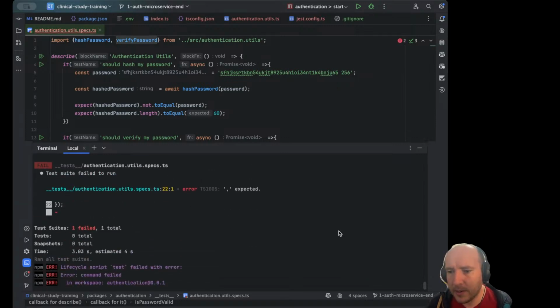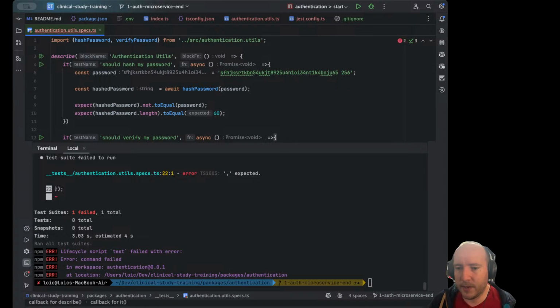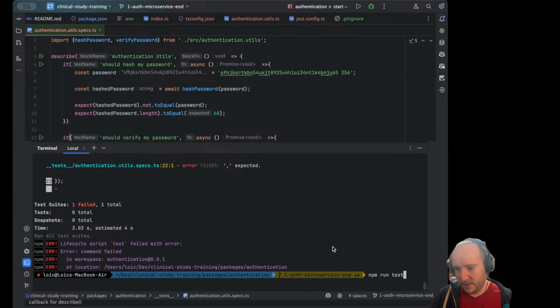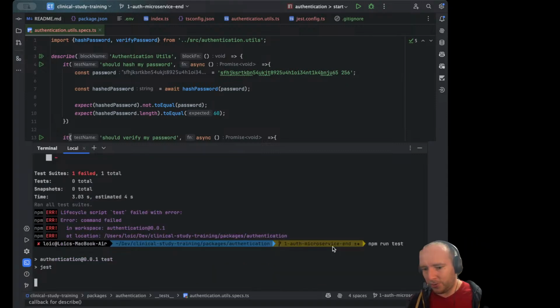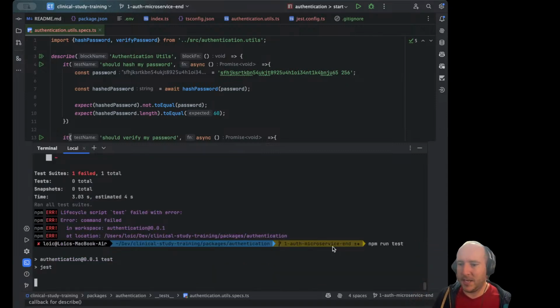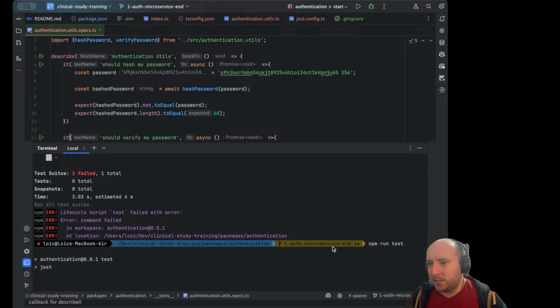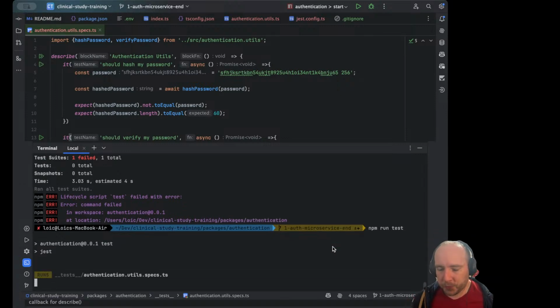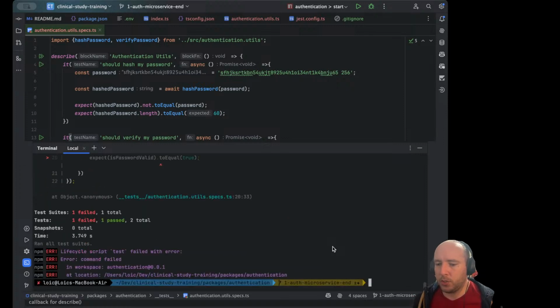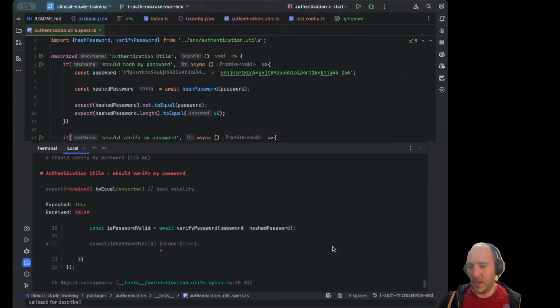Yeah, I forgot this. One thing I found with GitHub Copilot is that it tends to get quite a lot of things wrong, the brackets and things like that. Okay, you can see it failed because it's returning false rather than true.